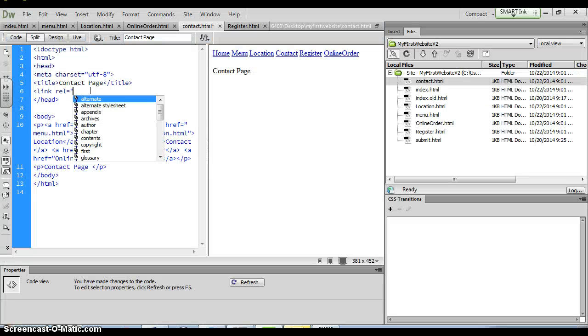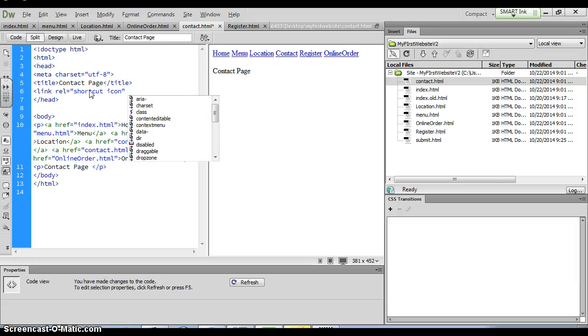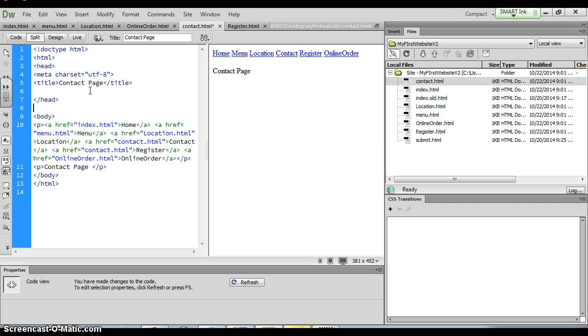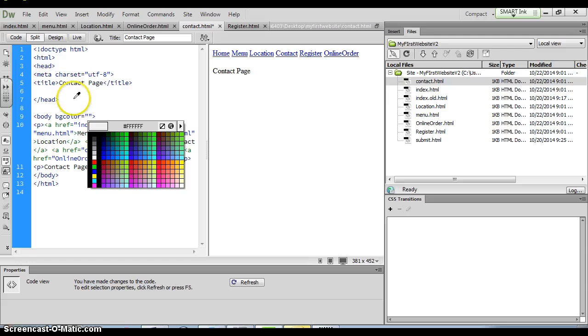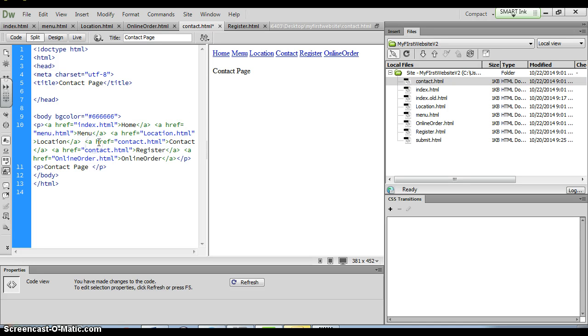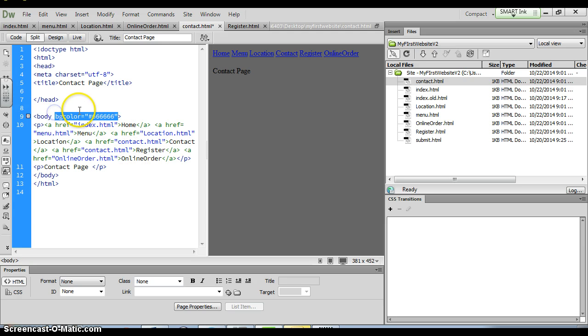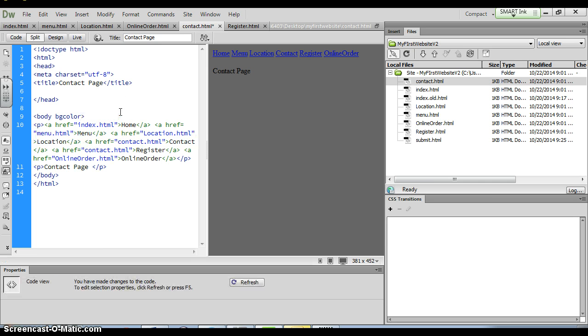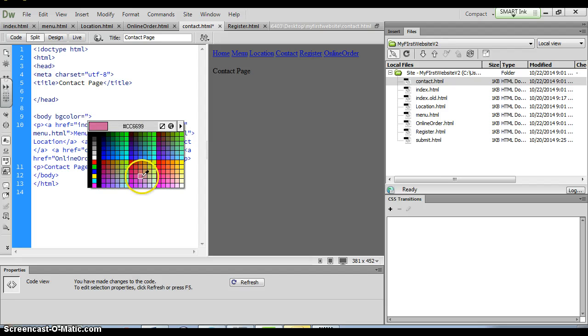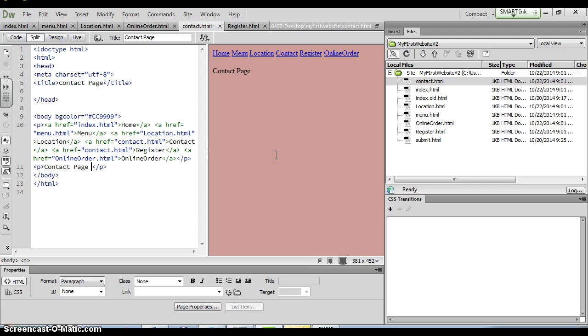Link rel equals to shortcut icon and href. So these are the properties of your tag. Now before I do this, I want to explain what the property is. Body, here's a tag. If I want to change the background color, I can just go to bgcolor and modify the background color of my page. See that? So these are properties that are going to reflect the whole body of my website. Show you again. So you can pick the color of your page like that, right?